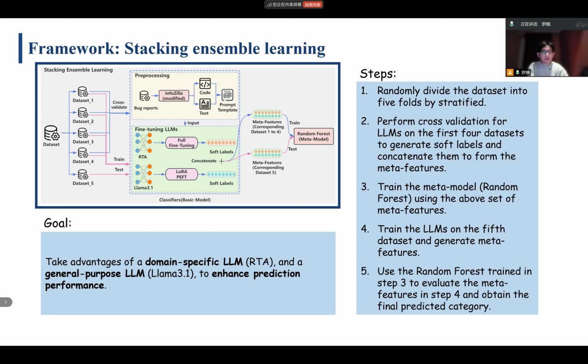Thirdly, we train the meta model using the above set of meta-features. Fourthly, we train the models on the 5th fold and generate meta-features. Finally, we use the random forest trained in step 3 to evaluate the meta-features in step 4 and obtain the final predicted category.